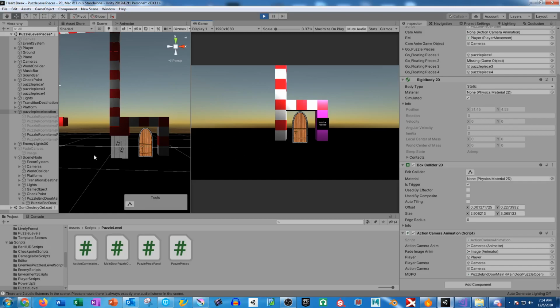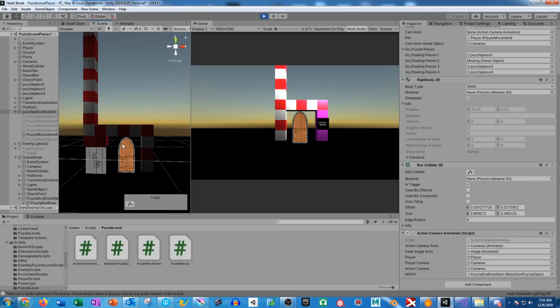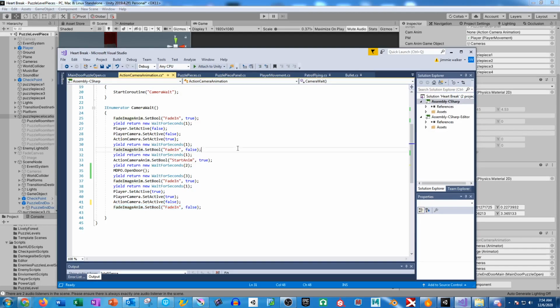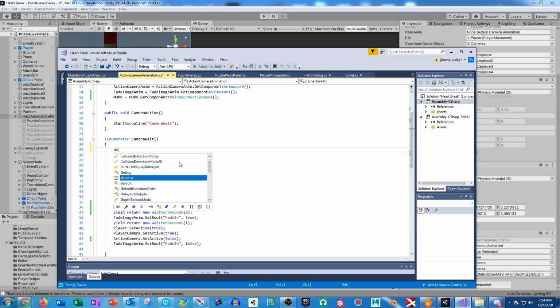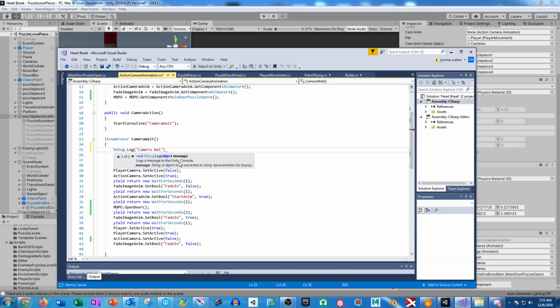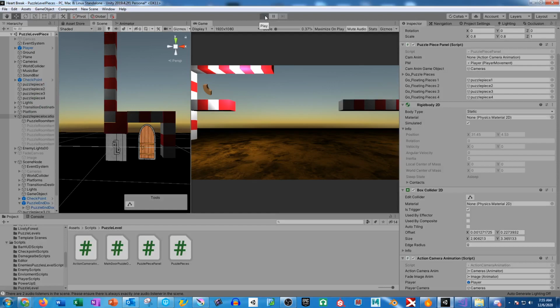So it's definitely waiting the proper amount of time. But it's not doing what I want it to do, which is actually really interesting. Hey, why isn't it doing what I want it to do? It would help if I save it. Well, no, actually, that shouldn't matter too much at all. So I'm actually going to do a debug.log and we're going to say camera wait. So if it calls camera wait, I know it's at least getting into that coroutine. I'm sure it's something really simple that I'm missing. I have no idea what it is, but I'm sure it's something really, really stupid and simple.